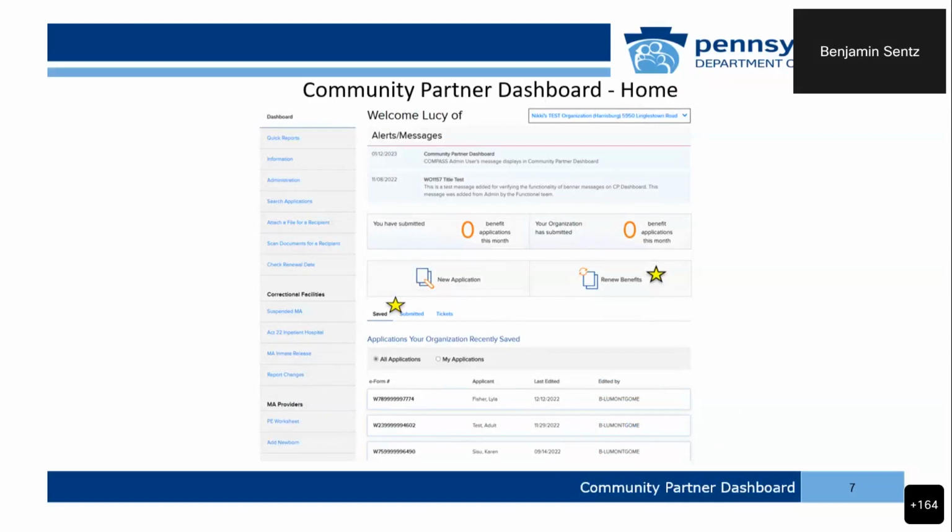All right, so once you're registered and able to log in, you'll be able to access the Community Partner Dashboard. From here, you can access all the features available to you as a Compass Community Partner. You'll see that your saved and submitted applications and renewals are displayed there at the bottom. Over the next couple slides, I'll show you a few of the features that might be helpful to you with a focus on renewals specifically. These include renew benefits, quick reports, search applications, and check renewal date.